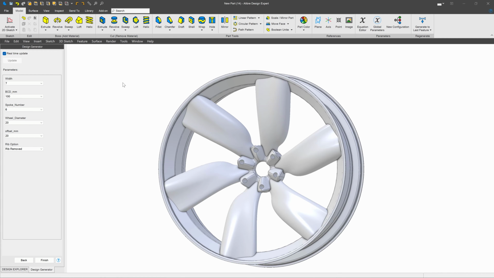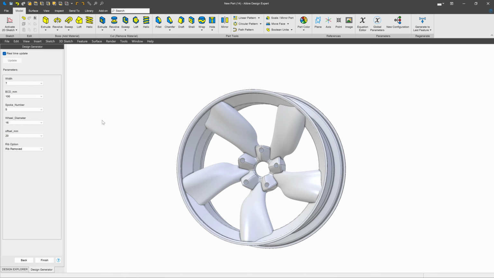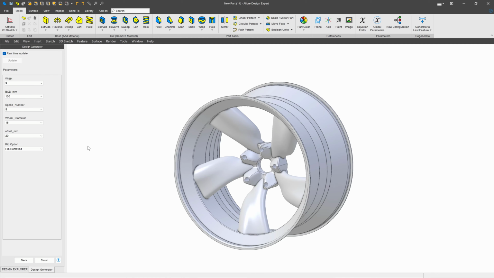For example, perhaps this is a 6-spoke 6-lug wheel that I would like to make a 5-spoke 5-lug wheel, and all I have to do is change the drop-down number, and when we're done recomputing, the wheel turns into a 5-spoke 5-lug. And perhaps I'd like to reduce the diameter down to a 16-inch wheel. Well, there the diameter is reduced, and maybe I want it to be quite wide. I'll give it a 9-inch width. And there the wheel becomes wider.